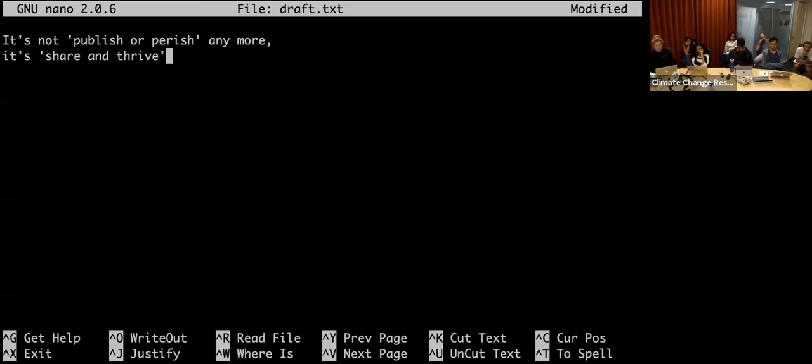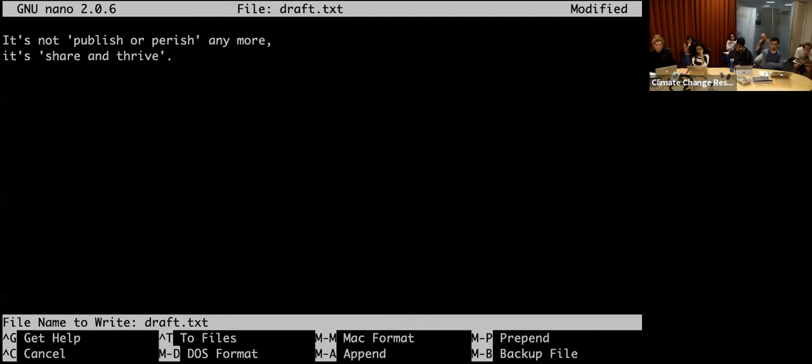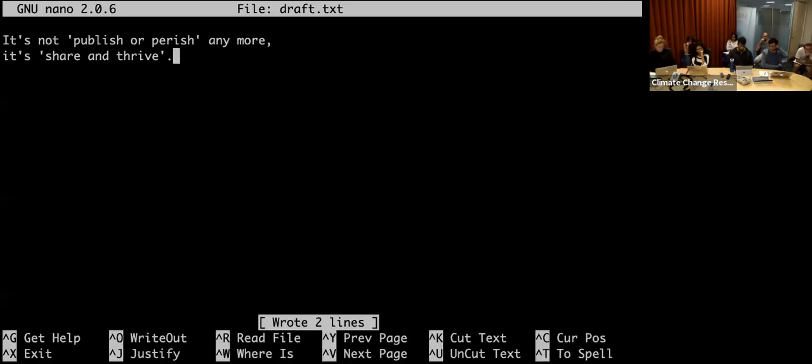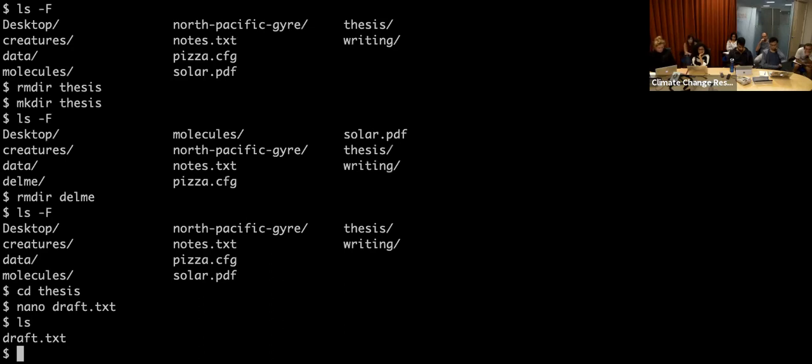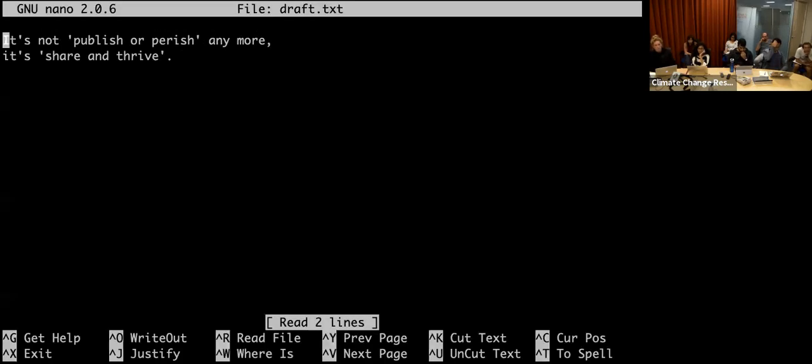If I put something like that, and I want to write it out, I press control and O, and then it asks me which file I want to save it to. Because we have already given it the name when we opened it, it asks if I want to name it under this name, and I just press enter. It says wrote two lines. If I now press control X and look at it, there is the draft.txt. I can now open it again, and it's still there.